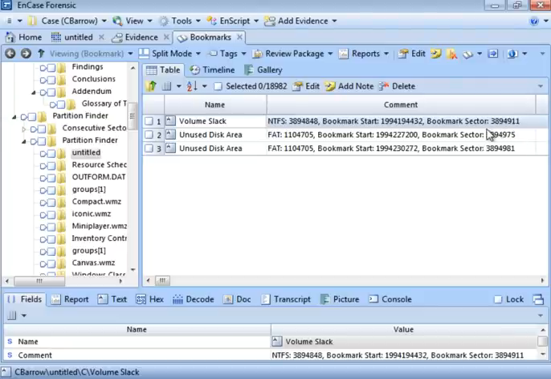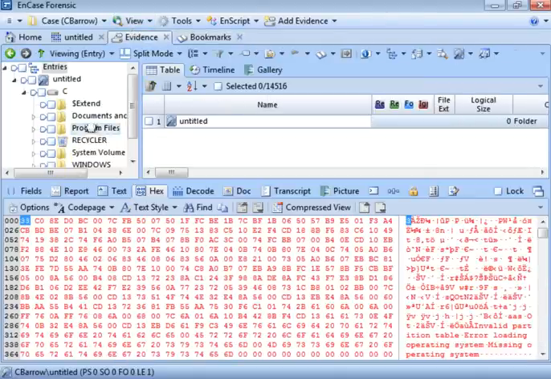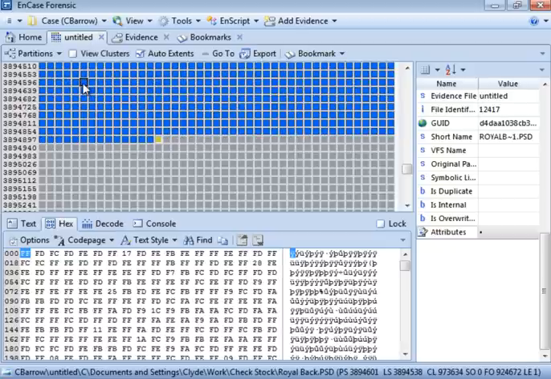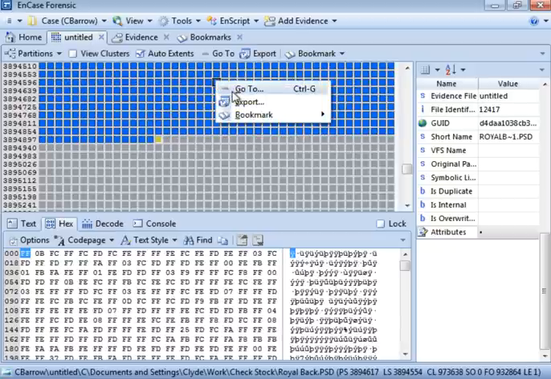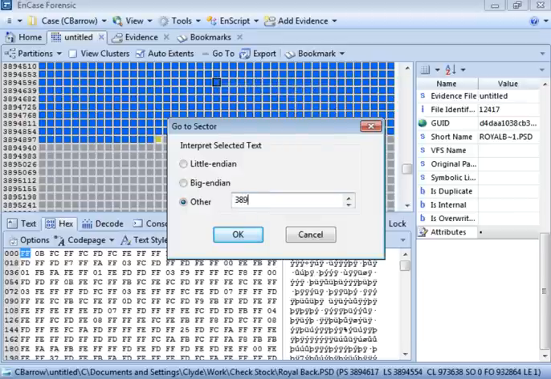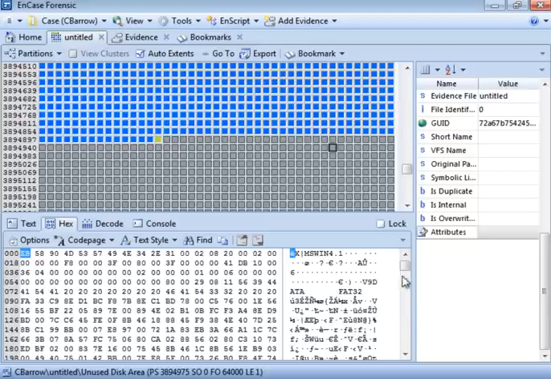So let's see, if we simply go to that sector, what information that particular sector has. Now to go to that sector, 3894975, I'm clicking on this. These are our sectors. I'm clicking on any sector here, 3894975. If I click on this, now let's see what is in there. This is my sector. I clicked on hex.